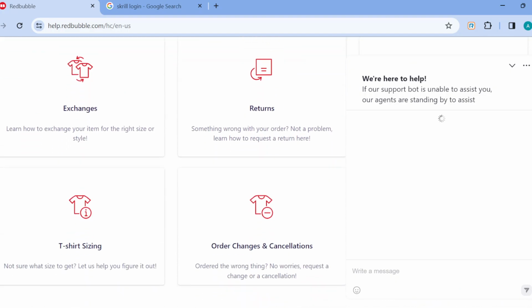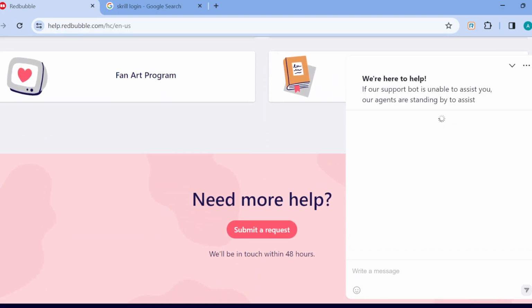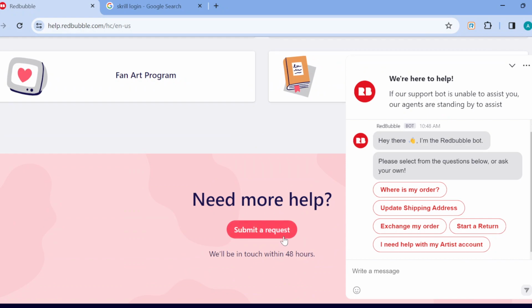make a request by scrolling down to the lower part of the screen, where you can submit a request, and within 48 hours information on how you can go about the refund will be brought to you, and you'll be able to get your money back.